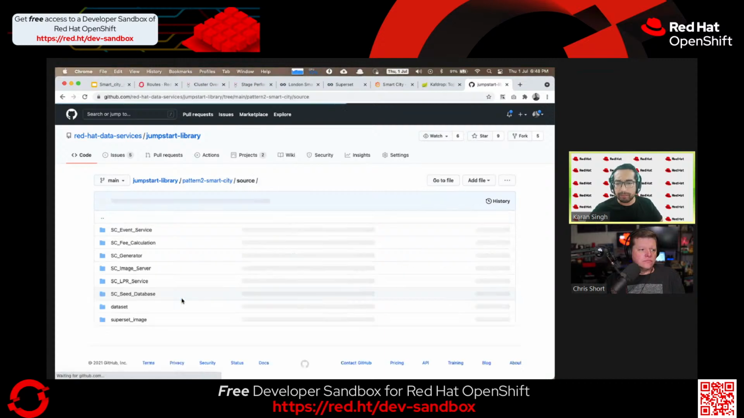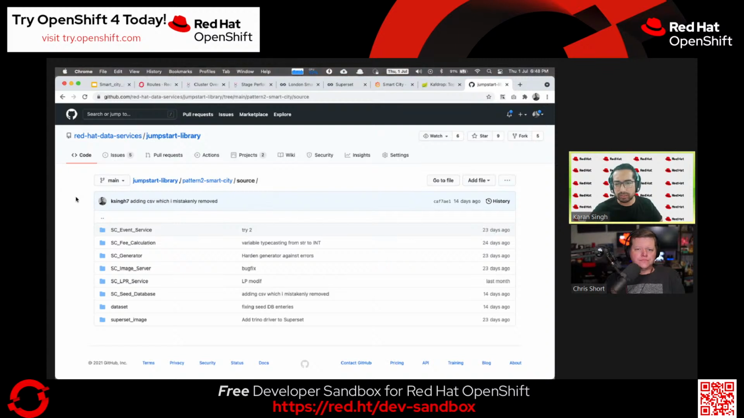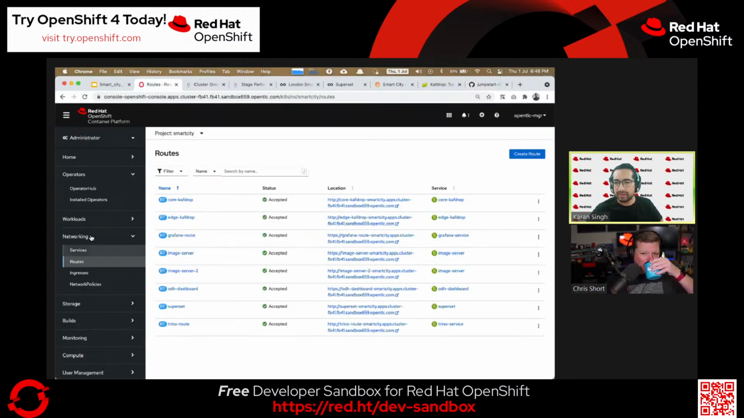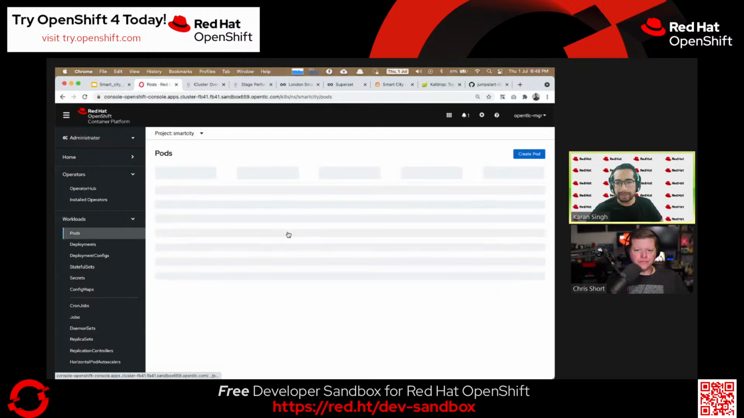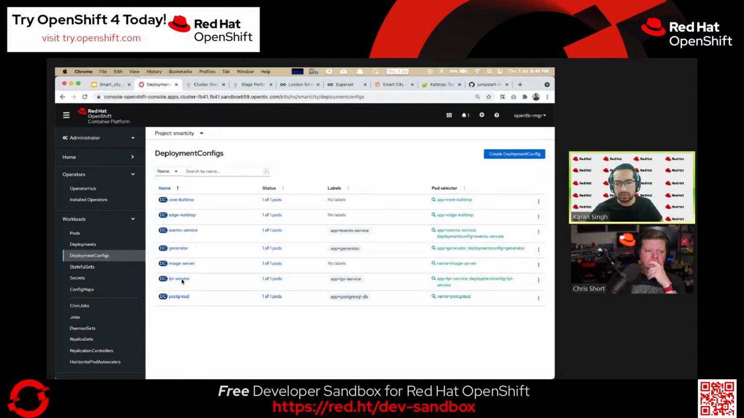So feel free to try it out. Let me know if you have any issues. Just create new issues on this repo if you're stuck somewhere. Happy to help here. I will show you what this looks like. Even before that, I'll show you my OpenShift deployment. This is a running environment right now in a namespace called Smart City, and we have all the components deployed.